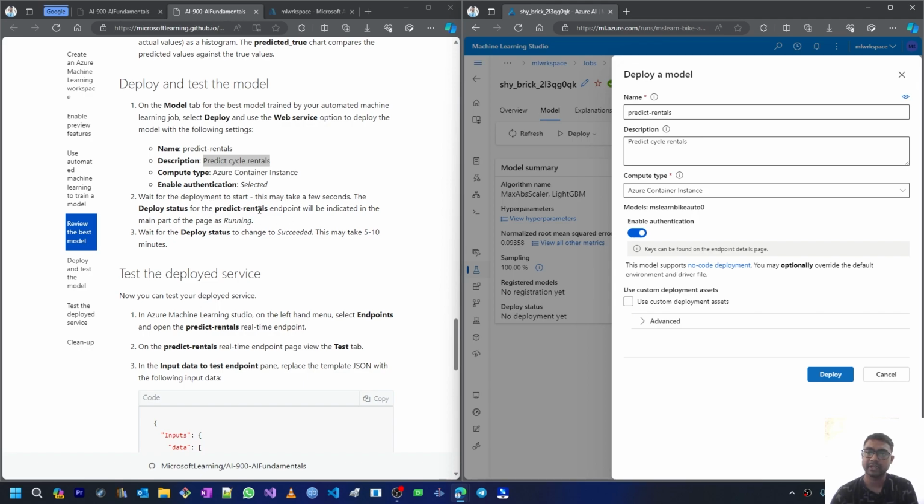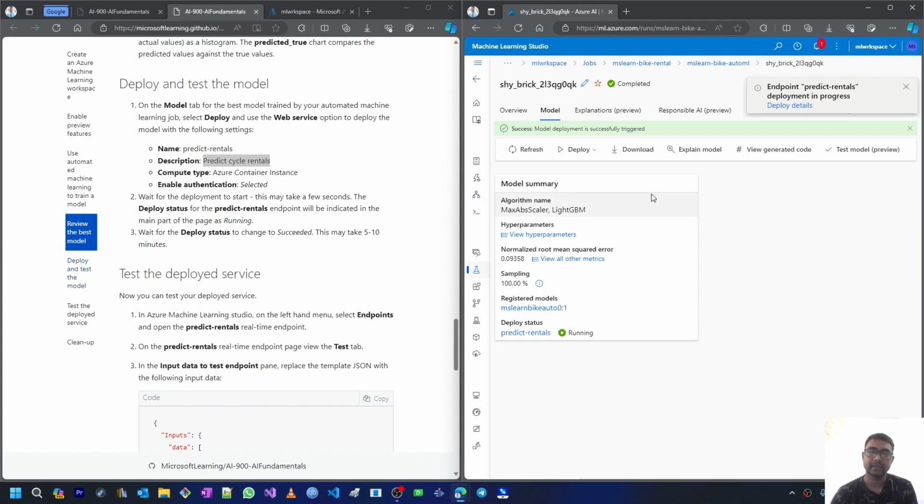The deploy status for the predict rentals endpoint will be indicated in the main part of the page as running. Wait for the deployment status to change to succeed. This may take 5 to 10 minutes. Okay. So let's click on deploy. And now we can see currently the endpoint is getting deployed. Here we see deployment status as running. Once it changes to succeed, then we can test the deployed service.